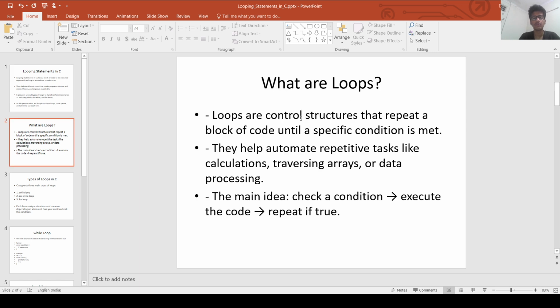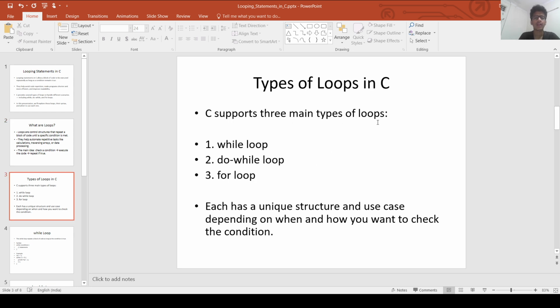What are loops? Loops are control structures that repeat a block of code until a specific condition is met. They help automate repetitive tasks like calculations, transposing arrays, or data processing. The main idea is to check a condition, execute the code, and repeat if it's true, and stop if it's false. Types of loops in C. C supports three main types of loops: while loop, do while loop, for loop. Each has a unique structure and use case depending on when and how you want to check the condition.